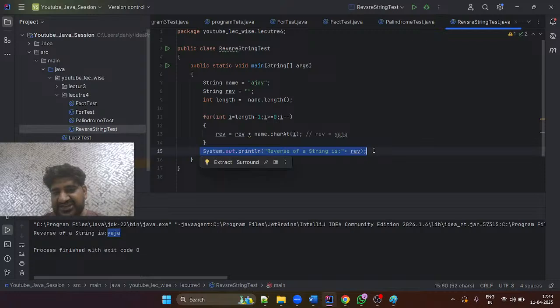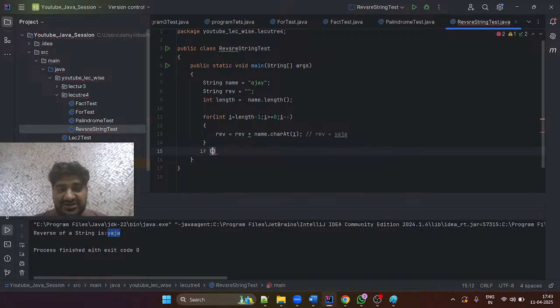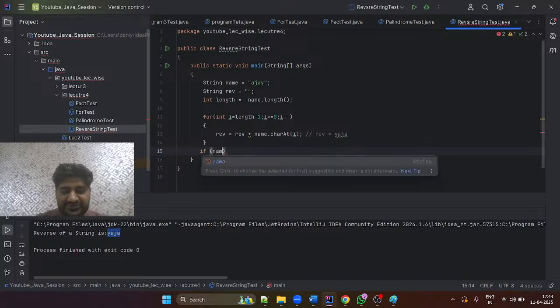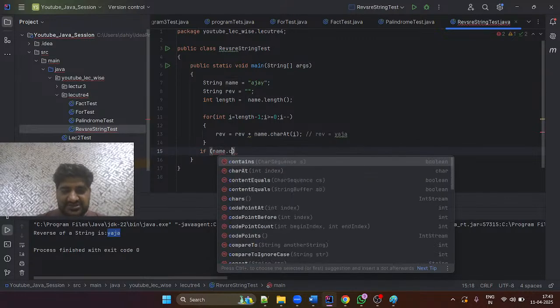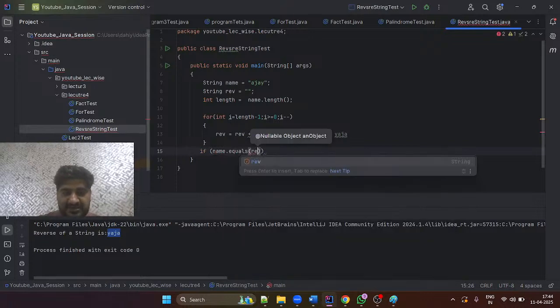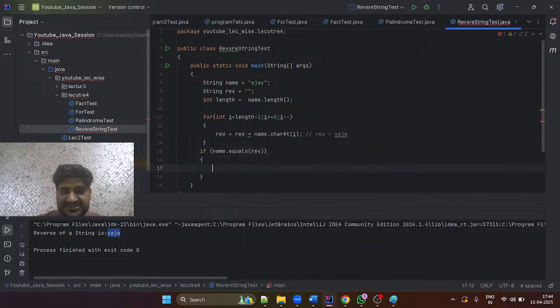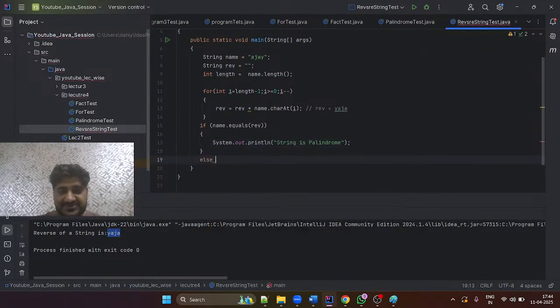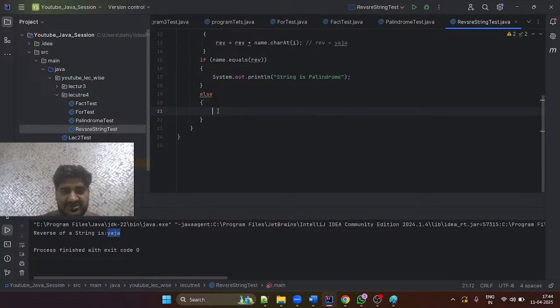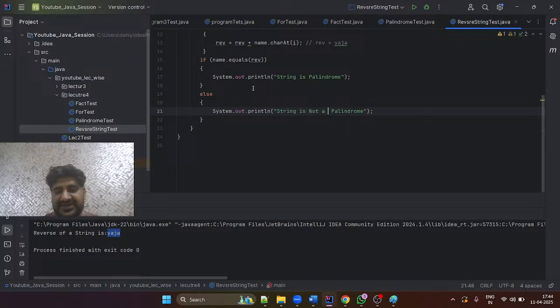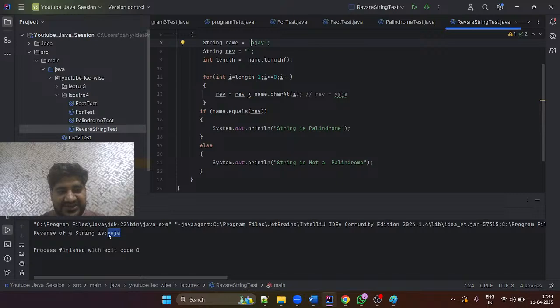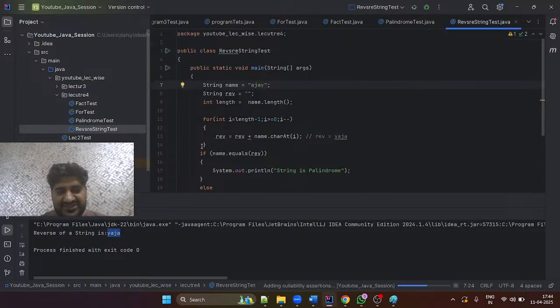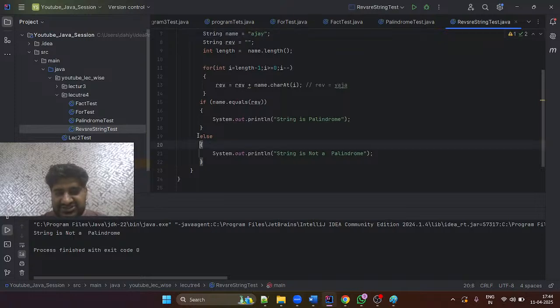We can also check if the string is a palindrome or not. How can we do that? name.equals(reverse). If this is equal, that means the string is a palindrome. Else, the string is not a palindrome. Right now you can see Ajay and yajA are not equal, so the else part will execute, which means the string is not a palindrome.